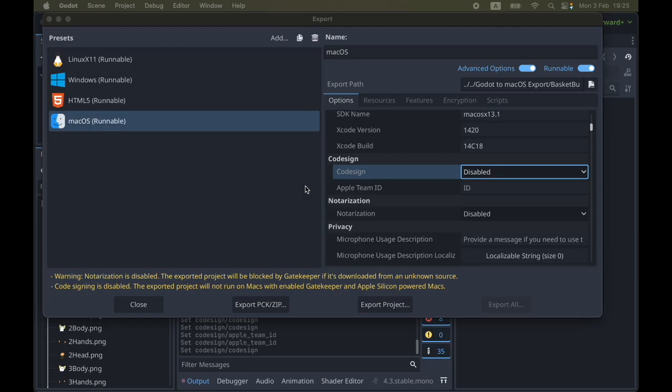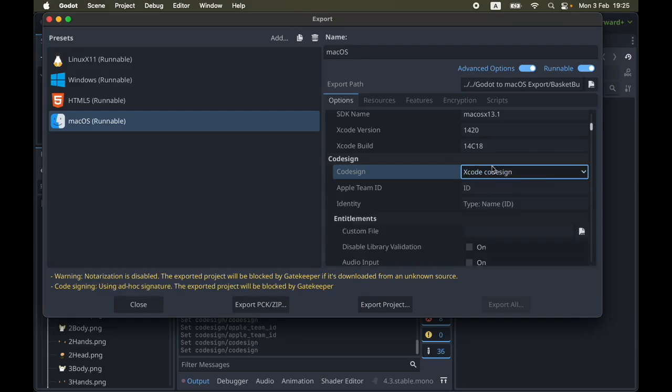So to perform this signature, we need a certificate. But first, let's see what happens when we enable it here in the settings, Xcode code sign. Okay, it asks us for two fields, Apple Team ID and identity. Identity is the name of the certificate we will be signing with, and Apple Team ID I will show you in a moment how to find it.